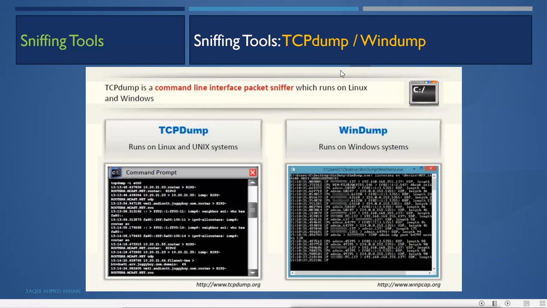We have tcpdump, WinDump. tcpdump is available in Linux. This tcpdump is a command line interface packet sniffer which runs on Linux and Windows. On Windows it runs as WinDump, on Linux it runs as tcpdump. So this runs on Linux and Unix systems and this runs on Windows systems. It is by default available in this operating system, tcpdump, and with this you can monitor the network also, but it is command line.